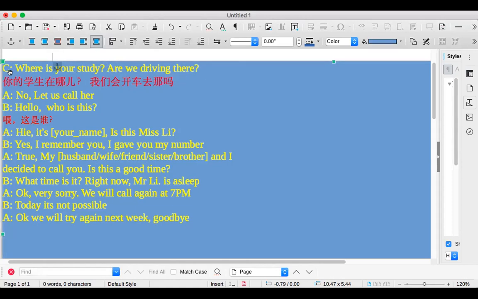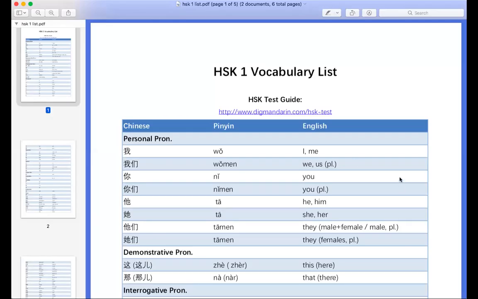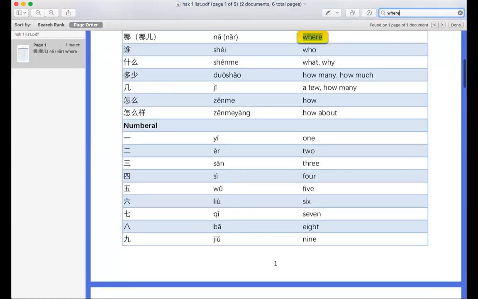Where is your study? So what we were working with is the list, like this one, right? Okay, so the first phrase we have is where is your study? So you come on this list, and you see there's a search function right at the top here. Or if you press Control and F, it does the same thing. It takes you to a search box. So you search for the word where, like that, is the first one.